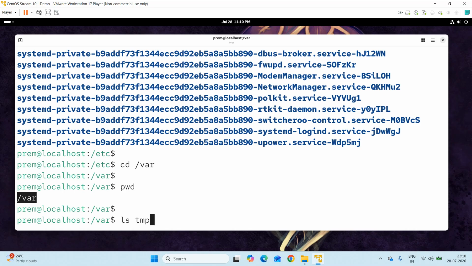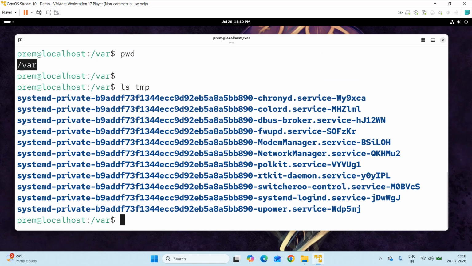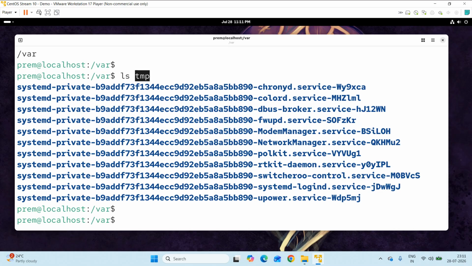ls tmp, and this kind of path is called a relative path because it is working with respect to, or relative to, the present working directory. Please remember that the relative path always depends on the present working directory. So please clearly understand, people, how the absolute path works and how the relative path works.